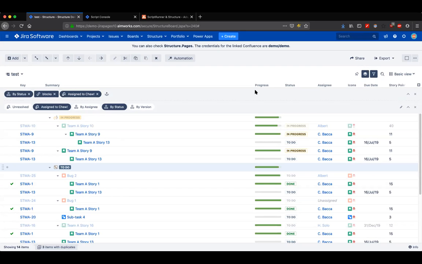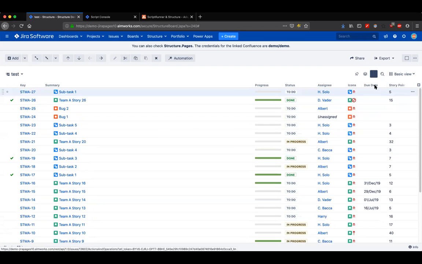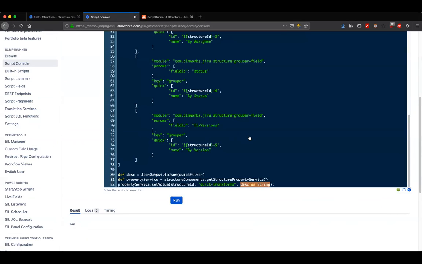Finally, the one thing I wanted to talk to as well is the ability to add different columns. So right now I have progress, status, assignee, and several others. And I've called this the basic view. And similarly to before, I can get the view specifications, which is also a JSON object, using the ScriptRunner console. So I'm going to find it here.